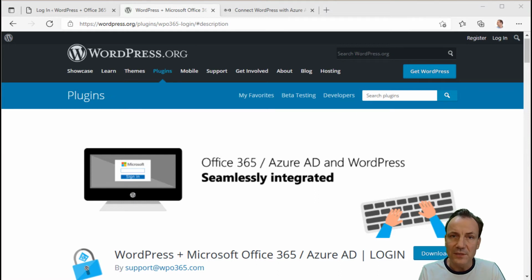To achieve this, you must first extend the functionality of WordPress, and you can do this by installing the WPO 365 login plugin. You can download it for free from the WordPress plugins directory. The WPO 365 login plugin by default will help you to enable Microsoft-based single sign-on for your WordPress website users. But it can do a lot more.